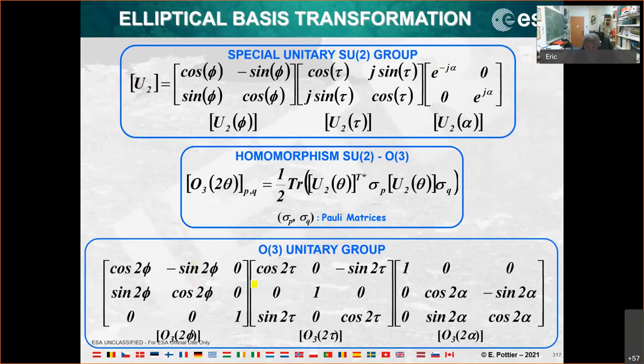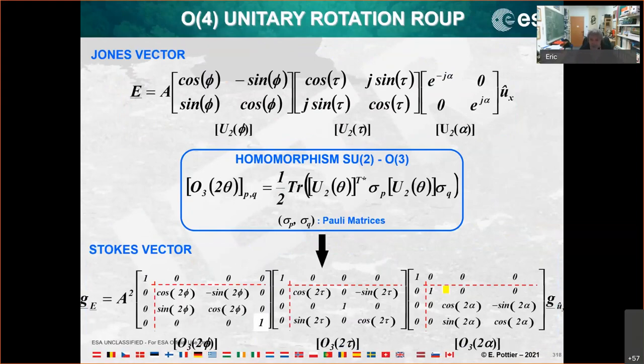And this is the corresponding O3 group. I can use it to apply an elliptical basis transformation on the Stokes vector. So in the same way, I can also express the Stokes vector in another elliptical basis. If I make the parallel between Jones vectors and Stokes vectors, we can do the same thing. So this is the corresponding rotation matrix, which is expressed here.